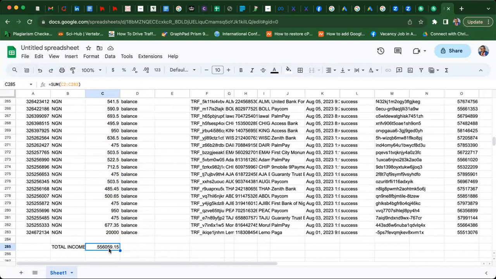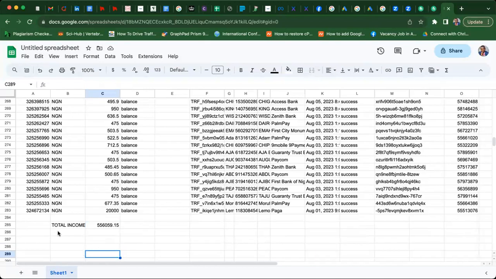But let me just explain what I've done now. I just found the sum of the total transactions that were made, and I made the sum here, and that was all. So now I want to look for the maximum payment. The maximum payment here.